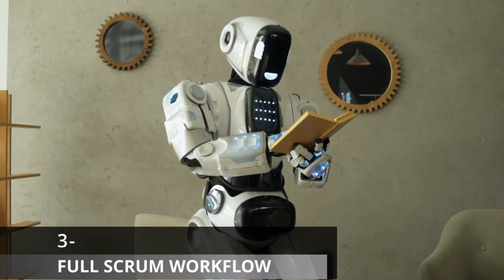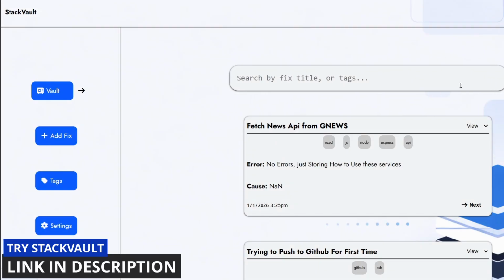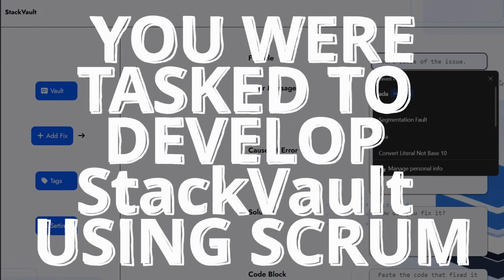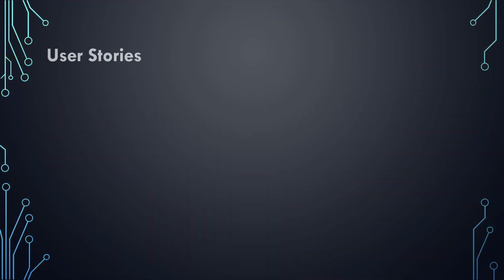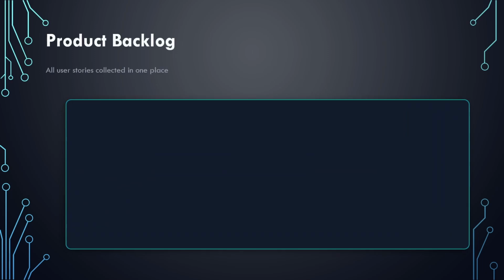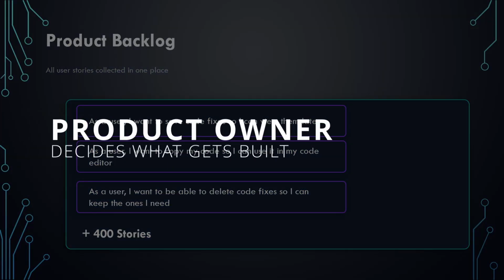Now that you have the basic idea of Scrum, let's get serious with it. For that, we will use my app Stack Vault as an example. So let's consider you are tasked to develop Stack Vault using the Scrum framework. First, you gather the features that the customer wants in the software in form of user stories that come in this format. As a user, I want to add code fixes so I can view them later. You gather all the stories and put them in a product backlog, which is a collection of all user stories. And this is actually done by the product owner. This is the person who decides what gets built.